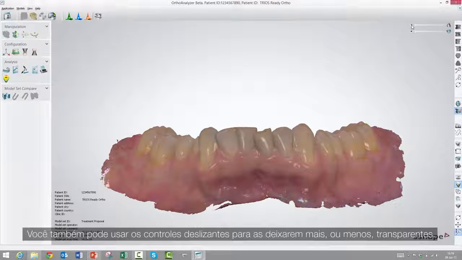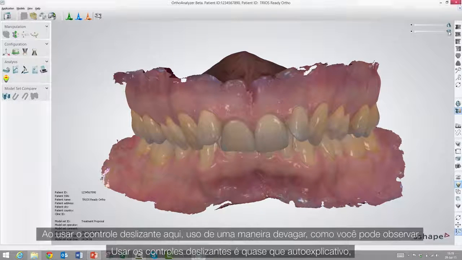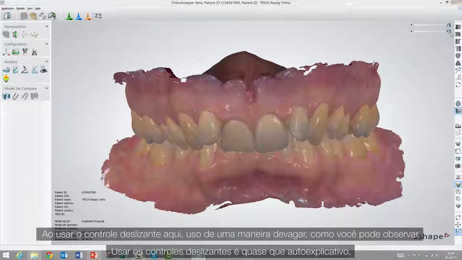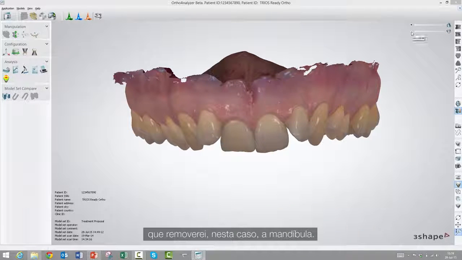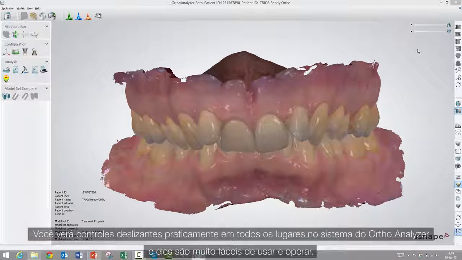Or you can also use the sliders that will make them more or less transparent. As I use the slider here, I'll use this slowly, as you can see it here. So using the sliders here is almost self-explanatory. The only thing you need to know is that you can completely remove a certain area in the visualization session window here by simply clicking in one of these sliders here, and that will remove, in this case, the mandible. So sliders, you will see that pretty much everywhere in the Ortho Analyzer system, and they are very easy to use and operate.